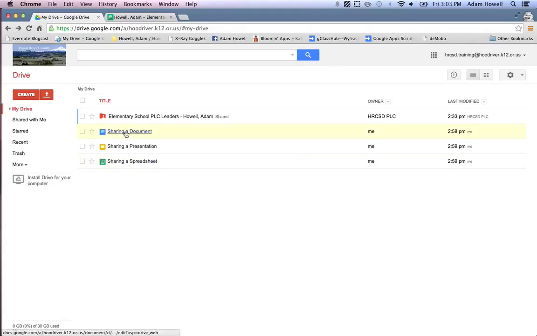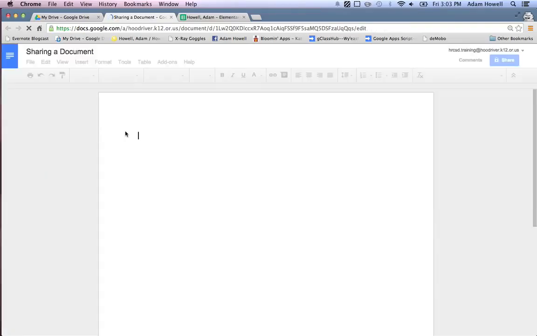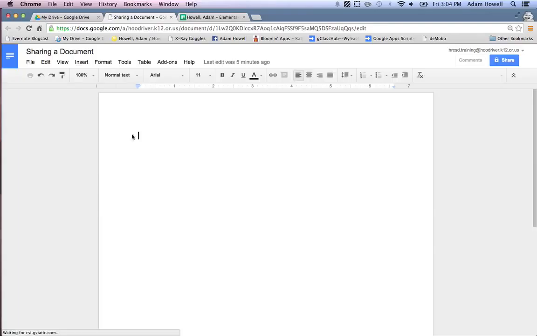So I'm going to open up this document right here just by clicking it once, and it opened up in a new tab. It's just a Word document, except it's Google's version, so it's a Google Doc. If I want to share this, in the top right hand corner there is a blue button called Share. So I need to click on the Share button, and once I click on that button, it will open up a window that will allow me to share.